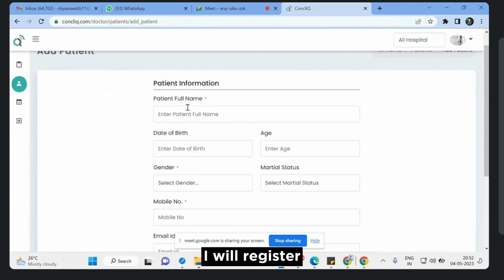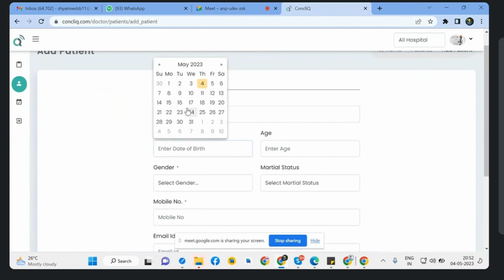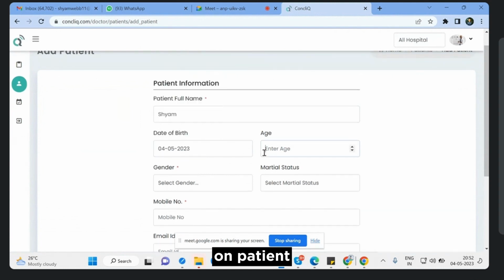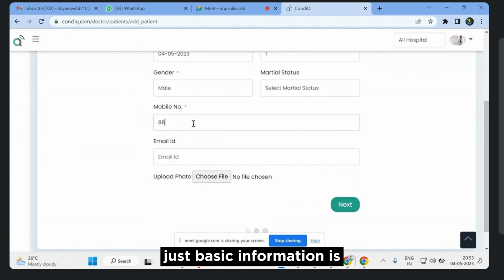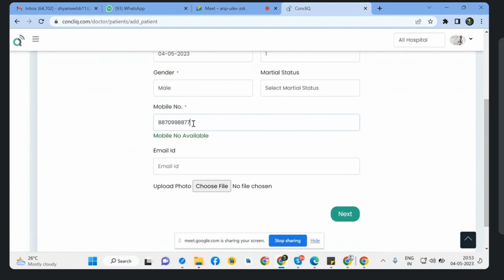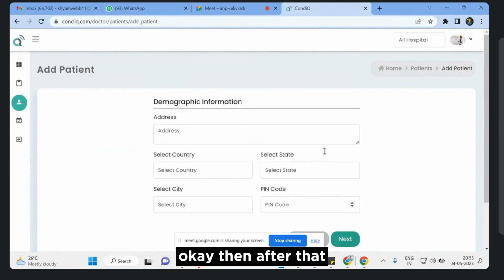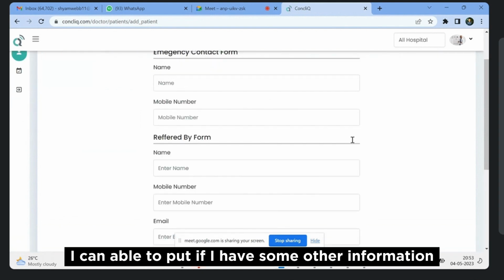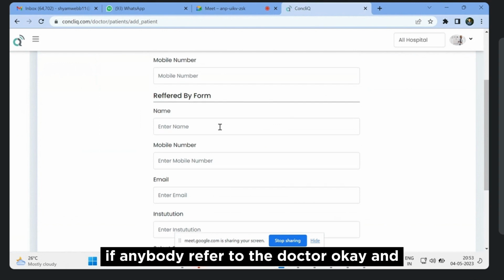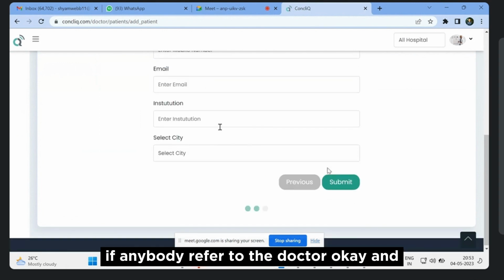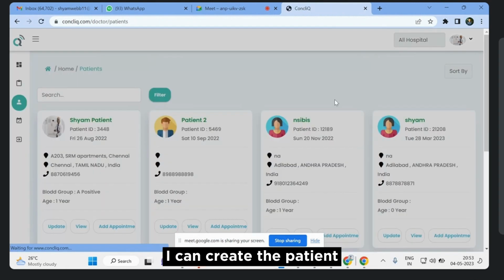So you can see here, I will register one patient. Not all fields are mandatory, just basic information is enough. Then after that I can put in other information if I have it, like an emergency contact, or if anybody referred the doctor. And I can create that patient.